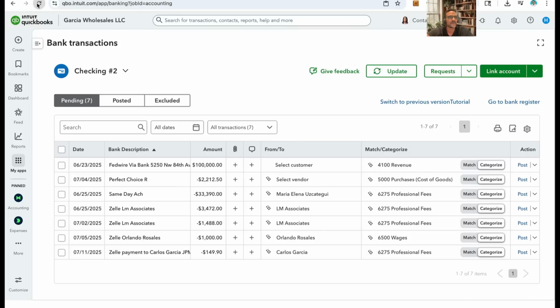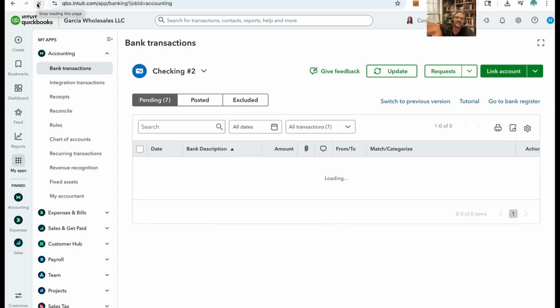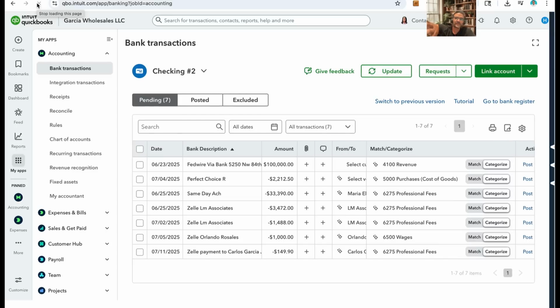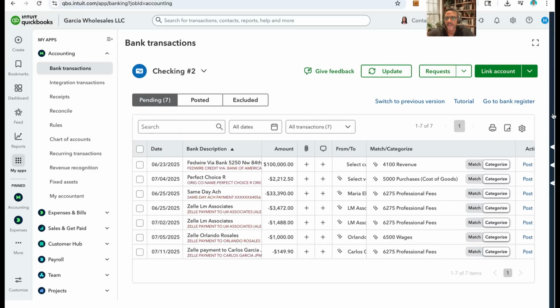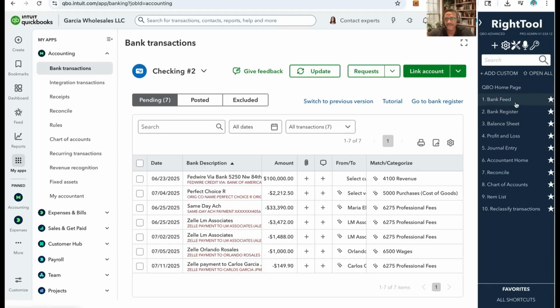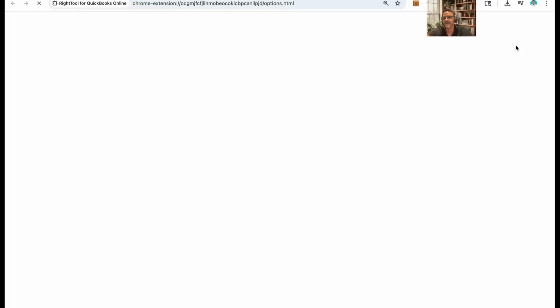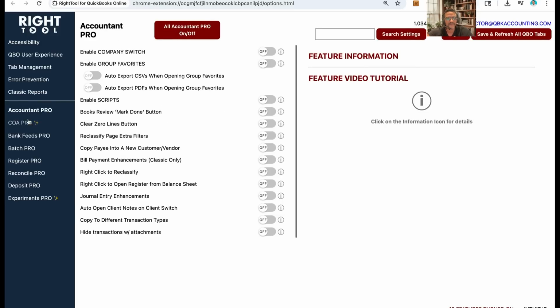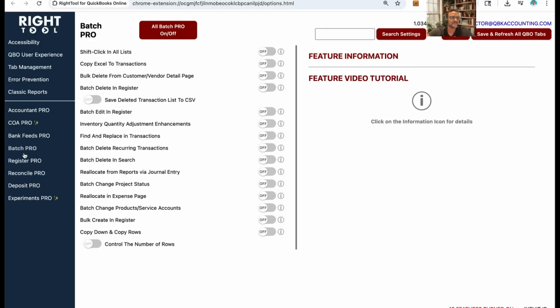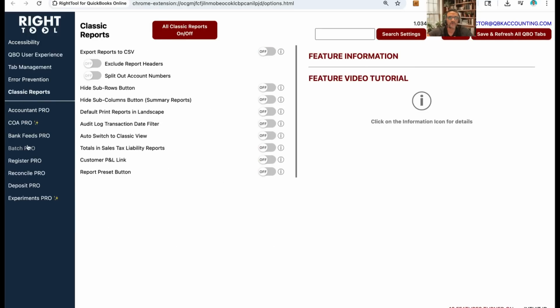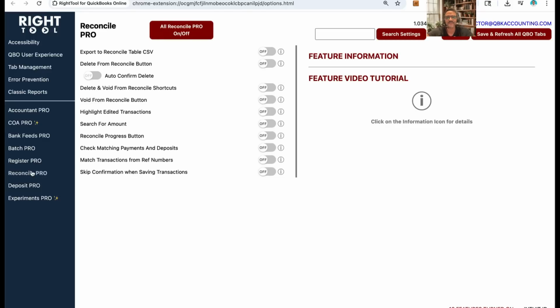You go back into QuickBooks and you restart or refresh, and then all of a sudden you're going to see the RightTool show up on the right navigation bar, and you have a lot of stuff in here, and I'll link to other videos on RightTool, but you can also create your own custom bookmarks. You can go into the settings and see all the features are in here. There's a free version of RightTool, there's a pro version of RightTool that adds a lot of batching stuff.